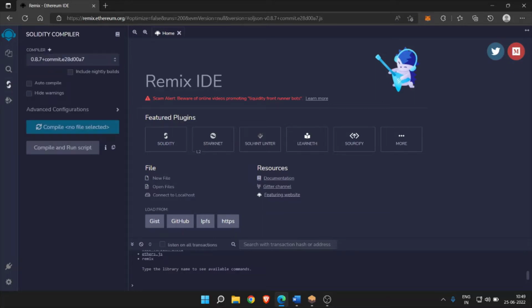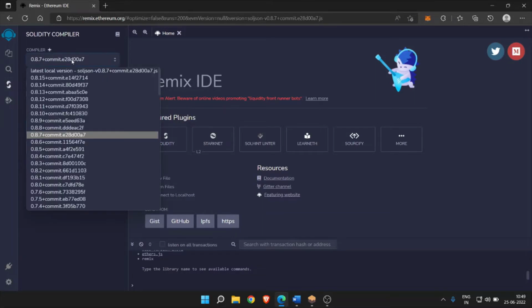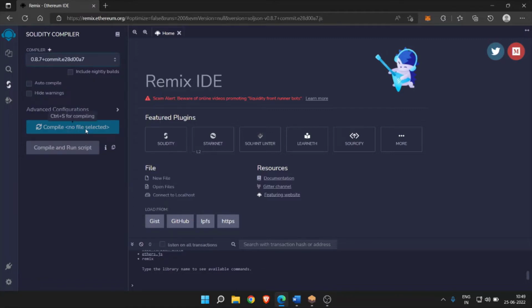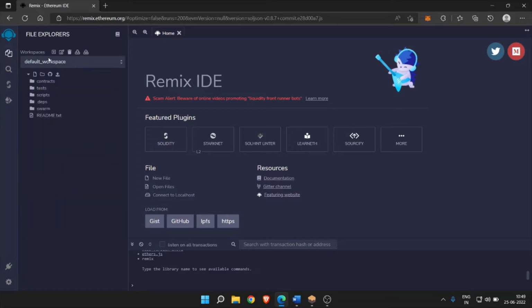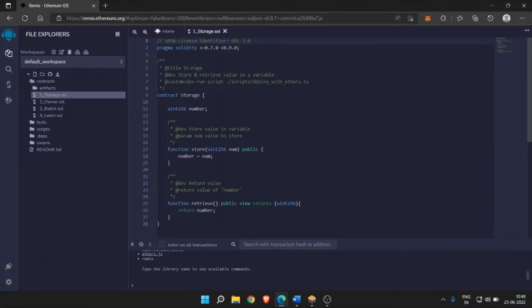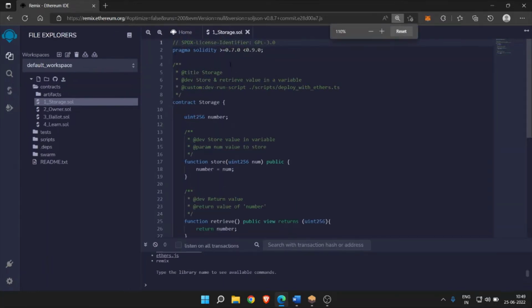Then we have the compiler. Here you can select the compiler version and compile your code. Then we have deploy and run. Here you can select the environment and all other details, and you can deploy your code on the blockchain. So let's go to the workspace. By default you will find these four Solidity programs. Whenever you open this Remix IDE, you will find all those Solidity programs.